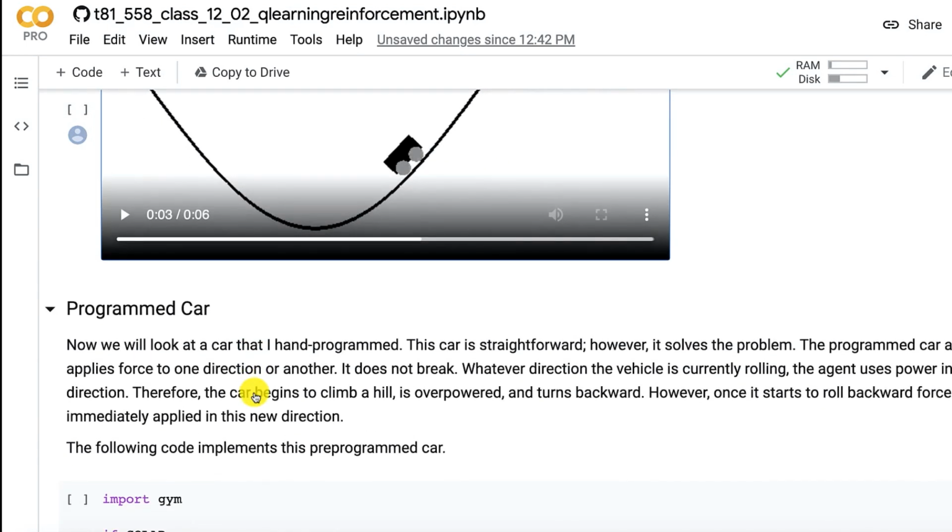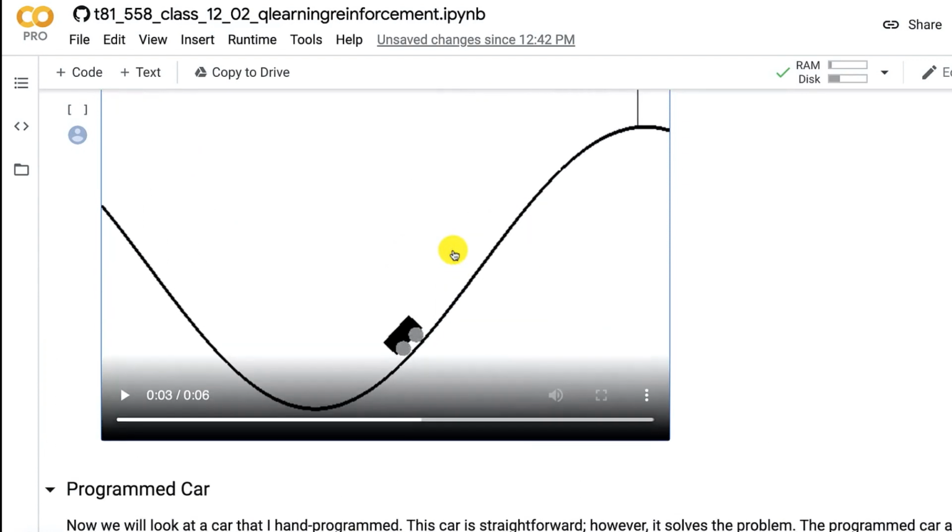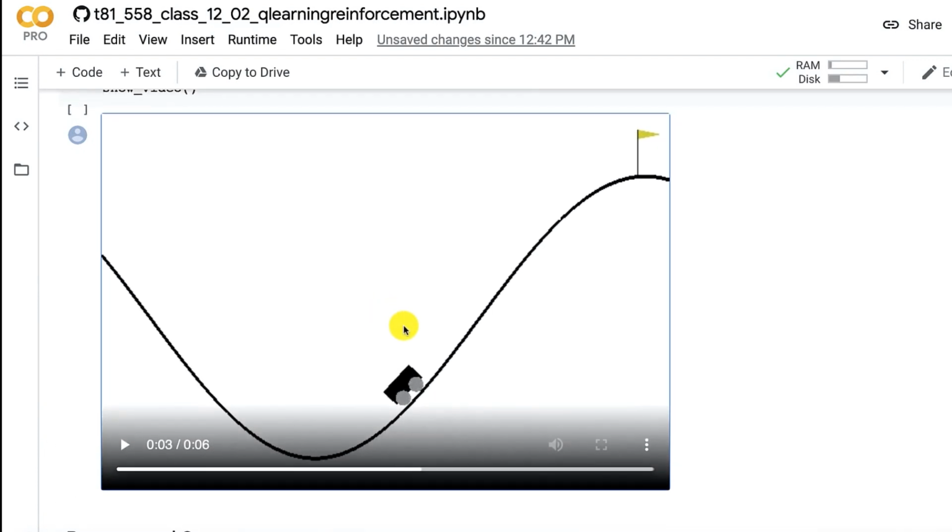Now, what I do is I use old school programming. I program a car to solve this. And for a simple case like this, yeah, I can write a completely deterministic program, just give it some rules. And the rule essentially that I'm going to look at, I'm going to look at the state, and I'm going to only pay attention to the state. I am not going to pay attention to the velocity.